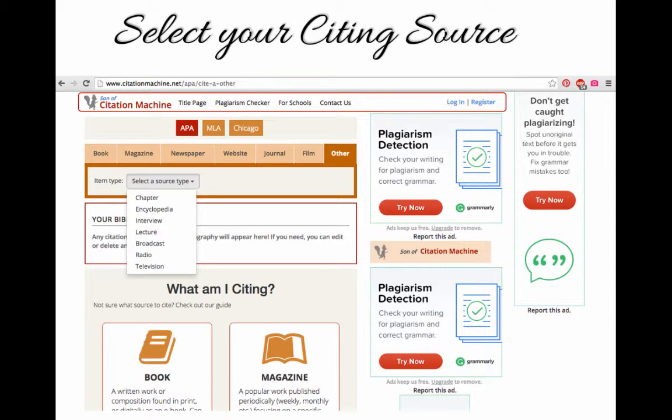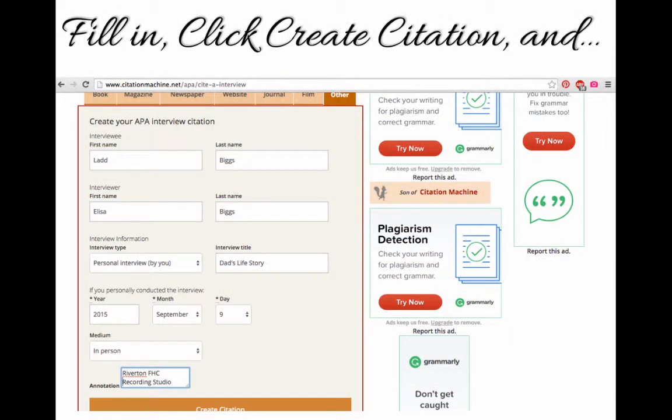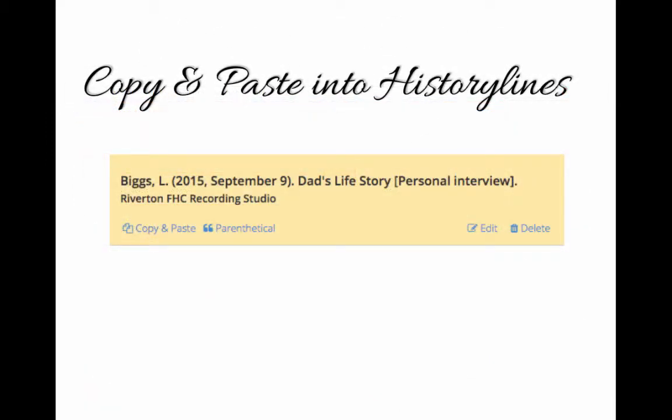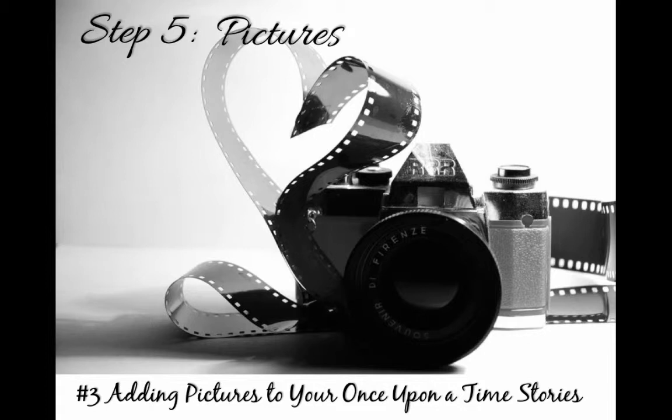And so I would choose interview if I was going to interview my dad and fill in all of the information of that interview. And then I would click Create Citation. And there you have it. Right there in yellow, I'll blow it up for you, is your citation that you can easily copy and paste and put onto your workbench in History Lines. So that wraps it up for the foundation element of actually constructing and building.